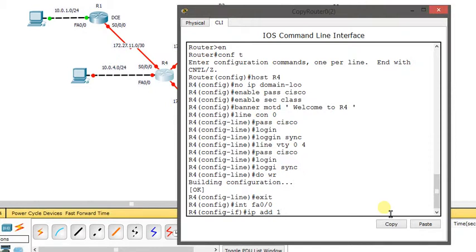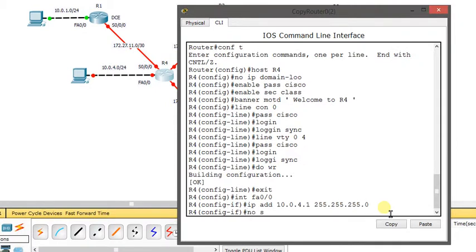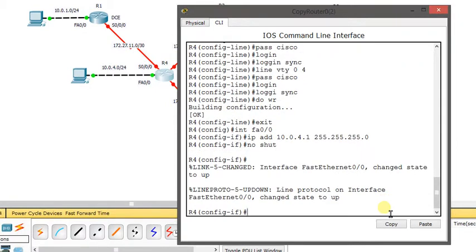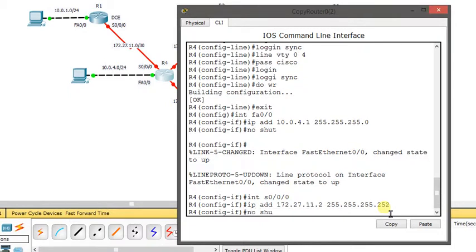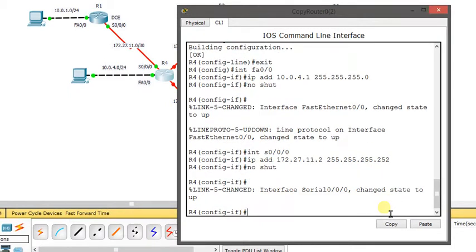Right, interface FastEthernet 0/0, IP address 10.0.4.1 255.255.255.0. No shut. I know I haven't configured my PCs, but I'm coming to that in a minute. Interface Serial 0/0, the IP address is the second IP address of the 172.27.11.0 network. Do I need a clock rate? No, because I configured the clock rate already on router 1. So that's up, a good sign.